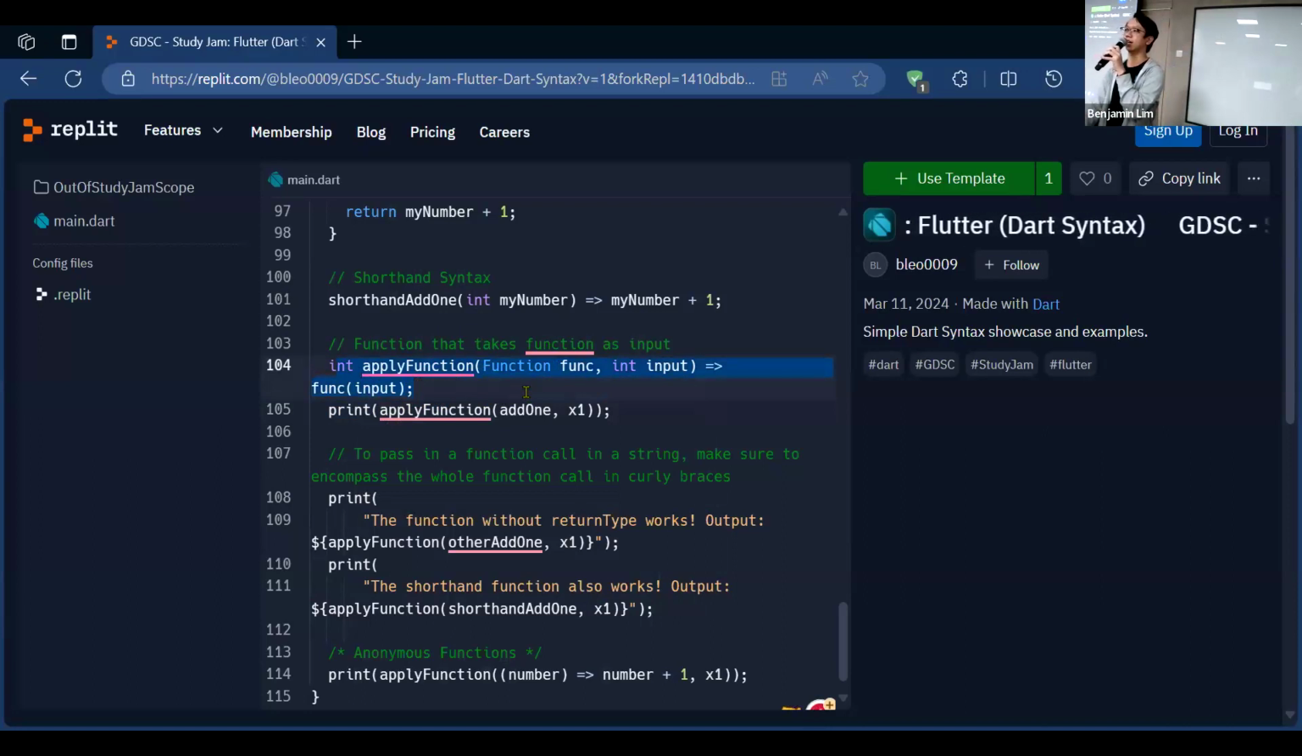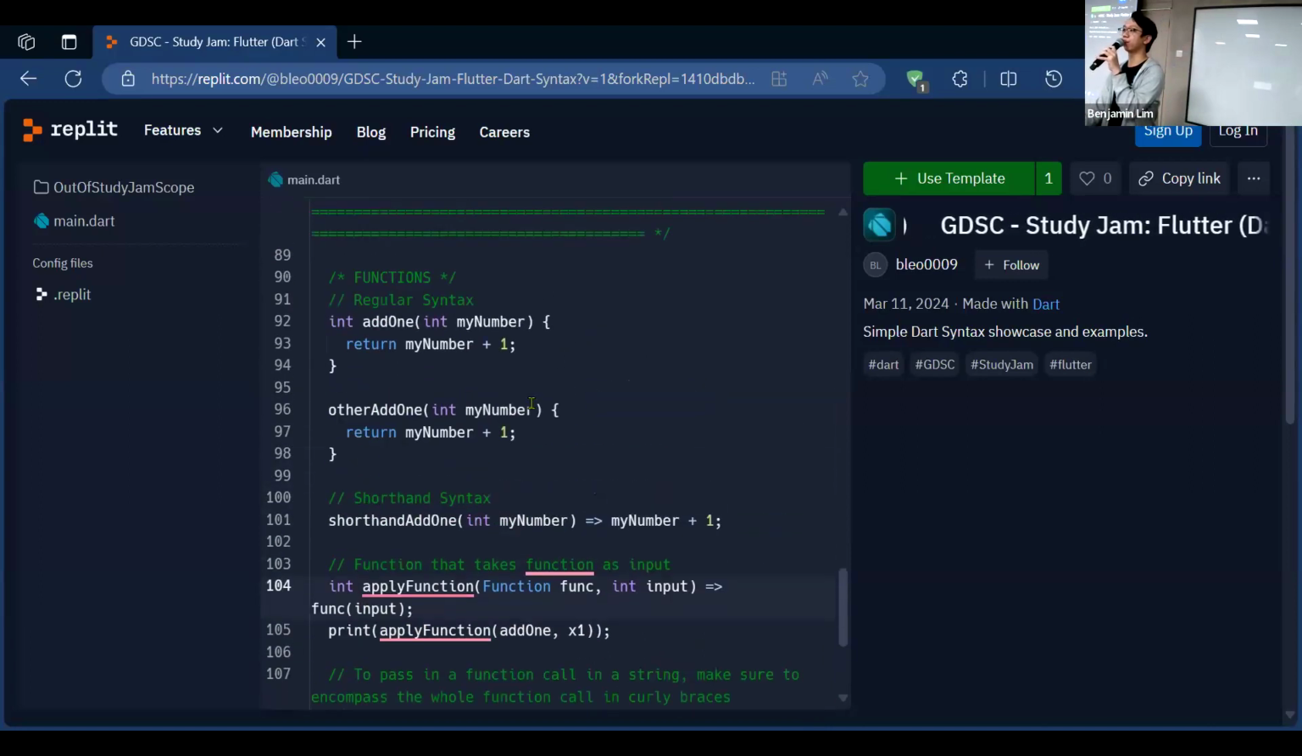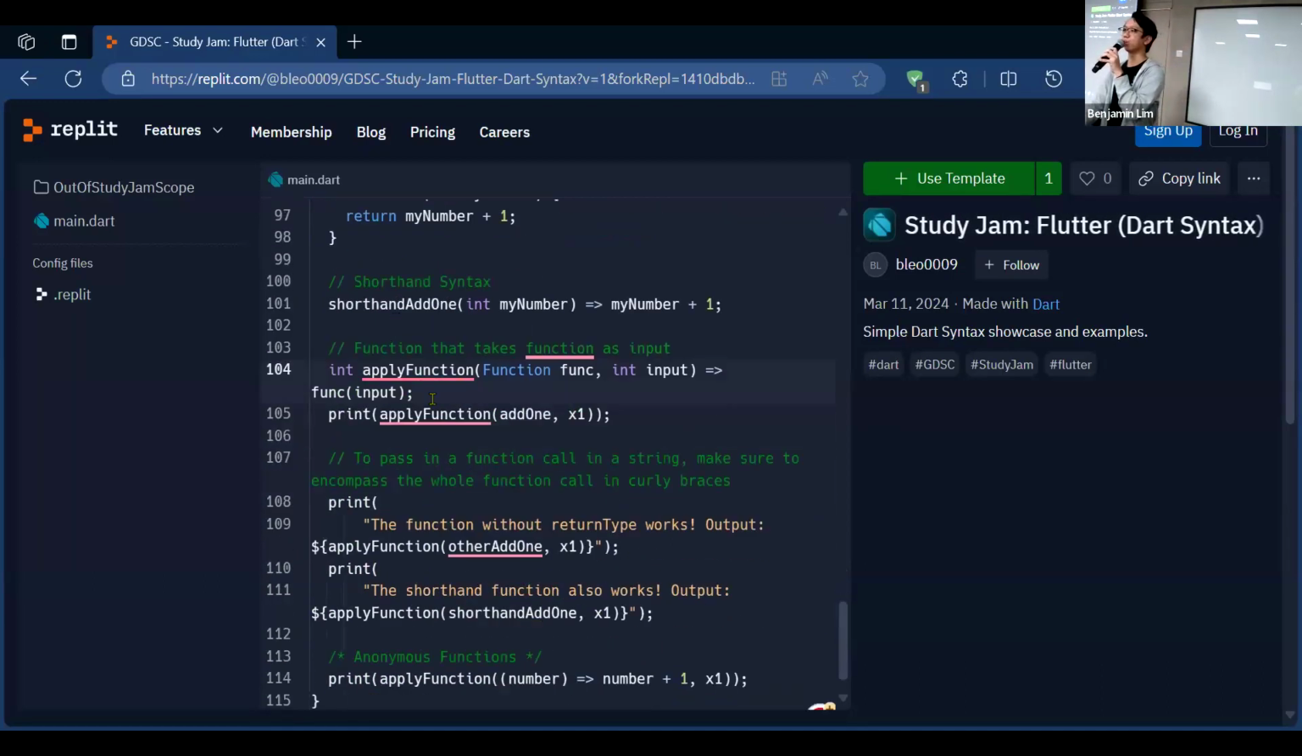And all it does is it uses the function on whatever input that we have over here. So for example, from above, we have a function called add one, which basically takes in a number and adds one to it. So apply function can take in a function, whatever it is, and another number input, and it will do whatever the function input does for it.